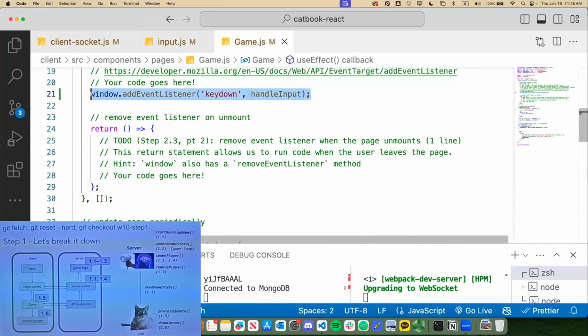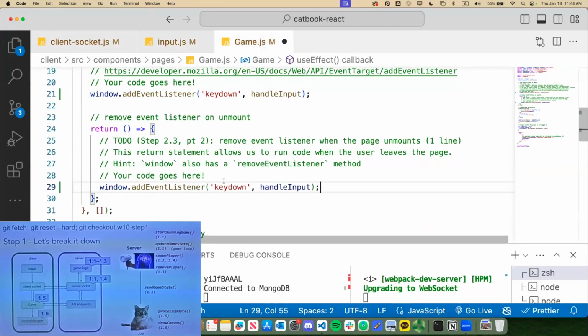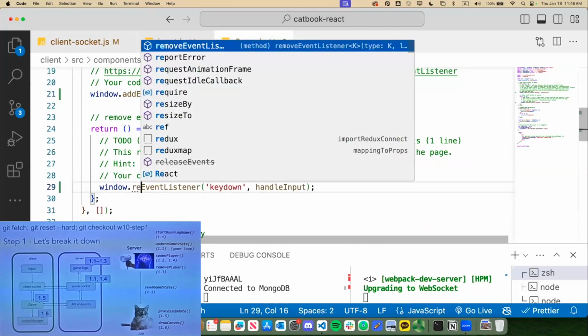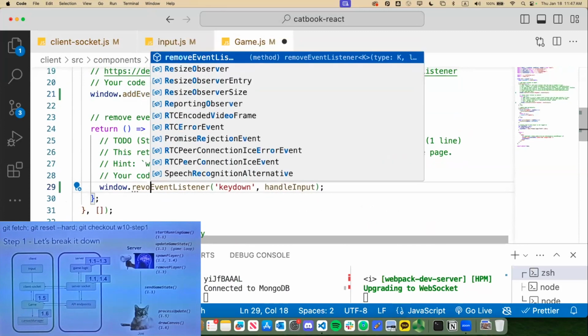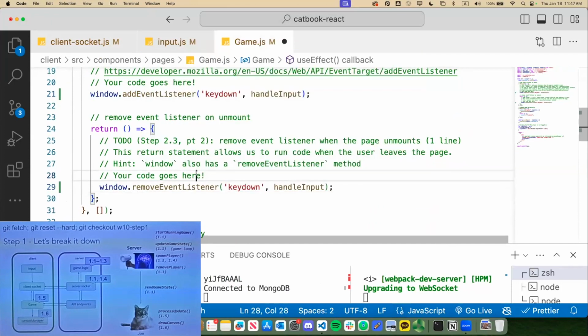Similarly to sockets, we'll also want to clean up this listener when we leave this page, and we can do that with very similar syntax, removeEventListener.